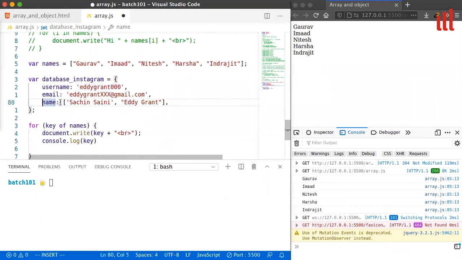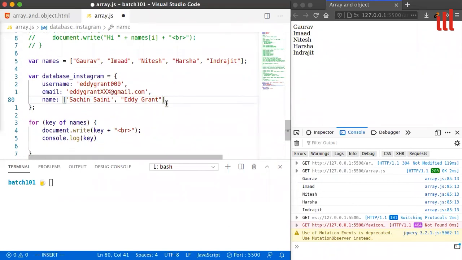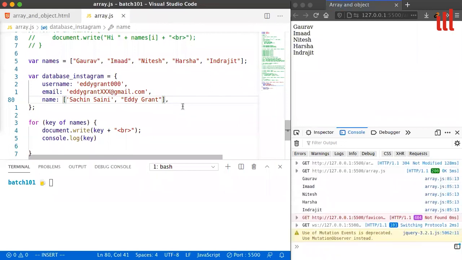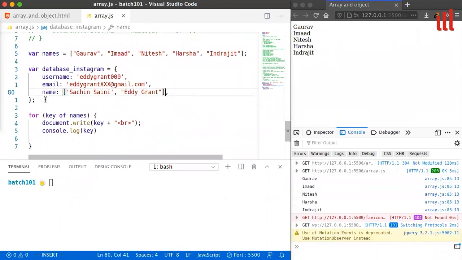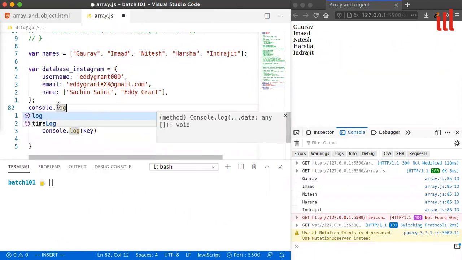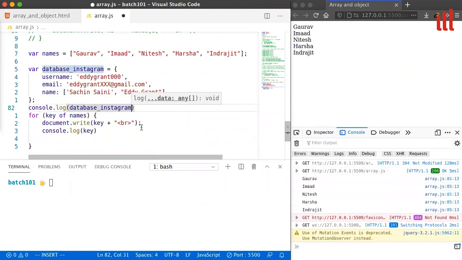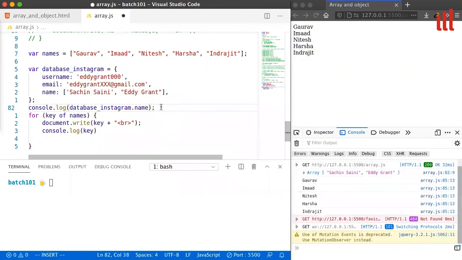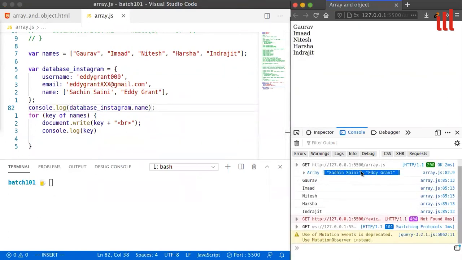Or you can simply define an anonymous function as well. That will be a concept of object-oriented language, so we will discuss these concepts later in advanced sessions. Not to worry. If you use this method, it's working fine. There's no issue. If you want to fetch one of them, you can print the value with console.log. What do you want to fetch? database.instagram name. Just save this. If you are able to see Sachin Sani and the AD grant, that's how it looks.